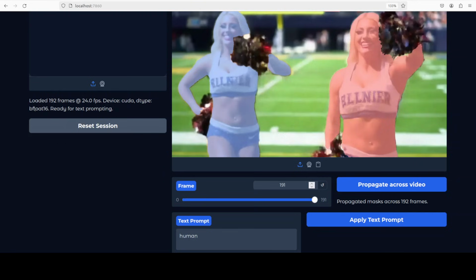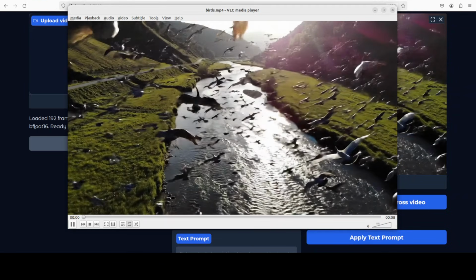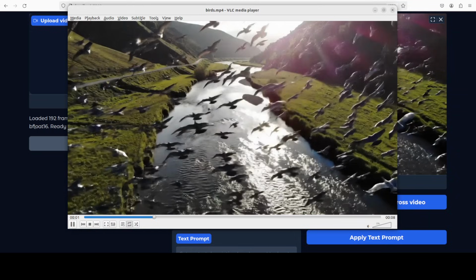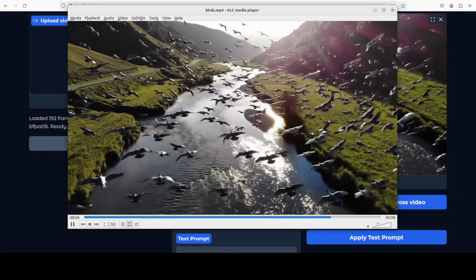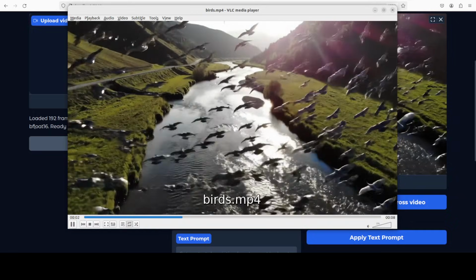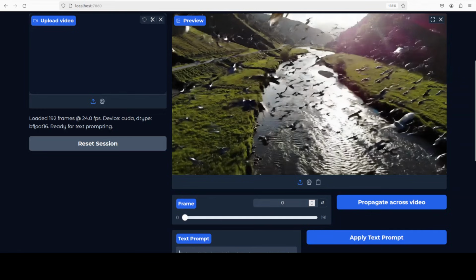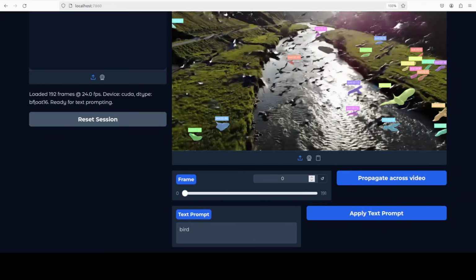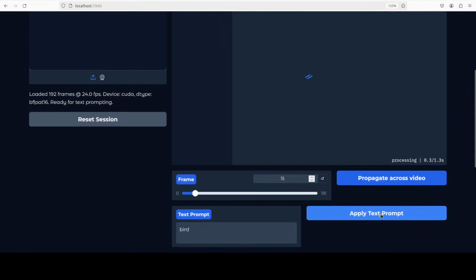Let's give it a bit more hard video. So this is the video where there is a flock of birds, and you can see it is flying over a river in the valley, and there are a lot of them. Let's see if it can detect and segment these birds in the motion. So I'll just go here, and for the text prompt I'm just going to say bird. And for the bird one, you can see it has detected most of them, but let's move the frame by frame and then apply text prompt.